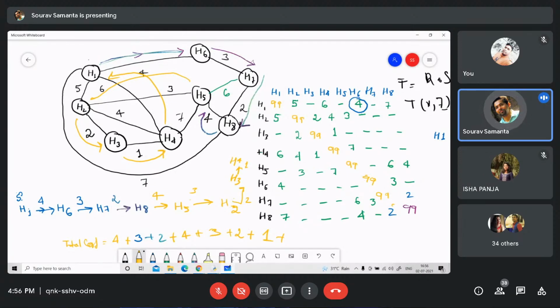Why combinatorial optimization? Because the solution is totally the order of visiting the cities, right? So here, what is the order? H1, H6, H7, H8, H5, H2, H3, H4, and come back to H1. That is the order, right? Someone could visit the cities like H1, H7, then H6, then H8. It may be possible, but that will not give you the exact answer.